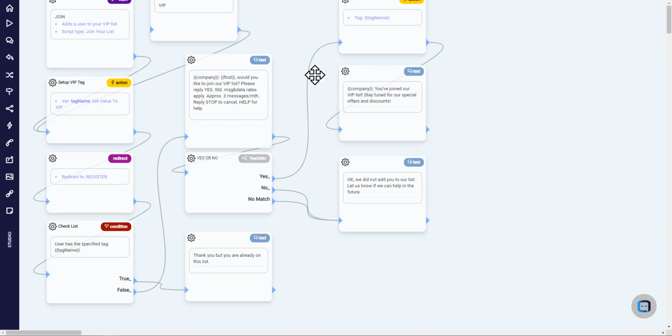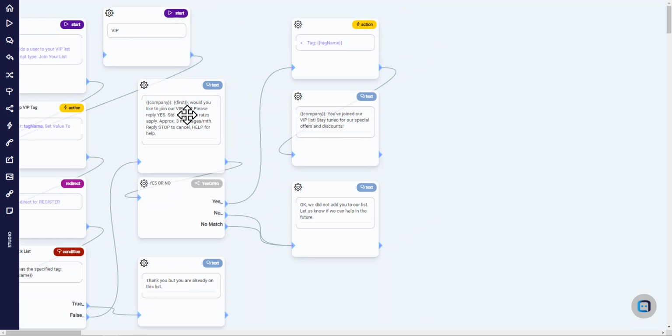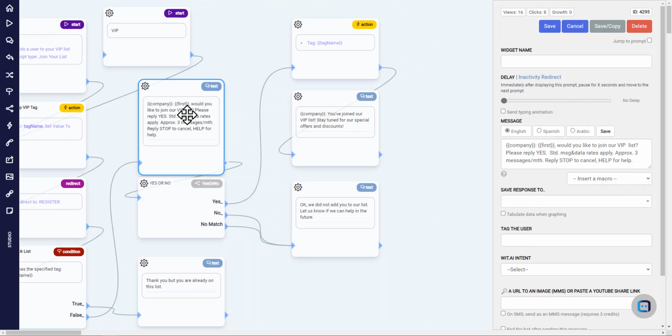If they're not on the list, we want to send them here. So what we've done here is a double opt-in. Now, you don't have to do this, but it's recommended, so that in this scenario, you're telling the user exactly what's going to happen, exactly how many messages they can anticipate receiving from you on a monthly basis, and you also have the opt out and the help options there.